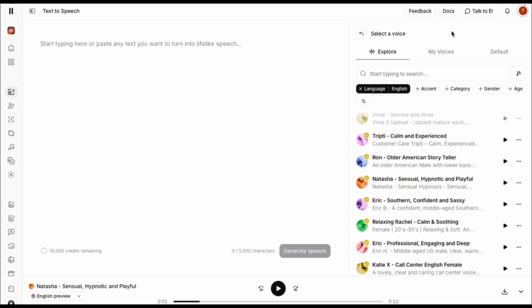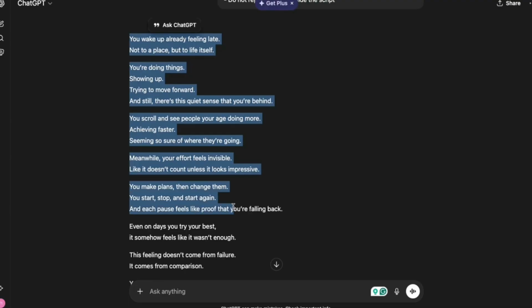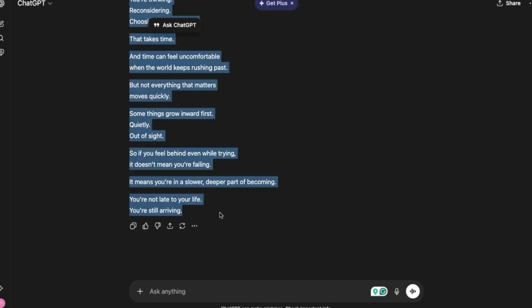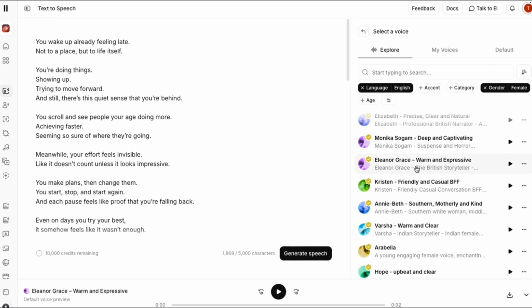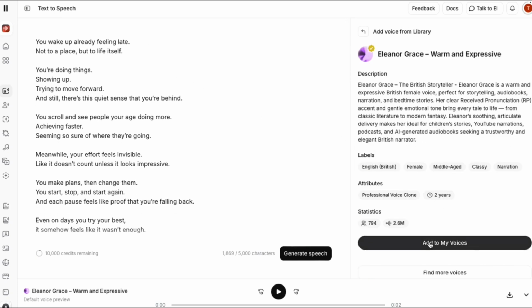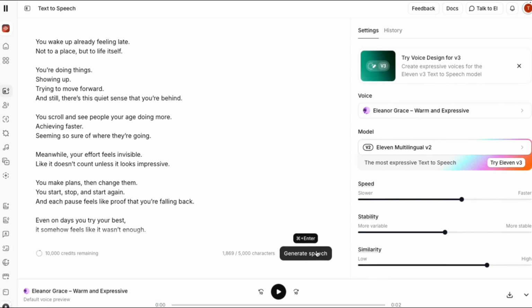Step 3. Voiceover. For the voiceover, we'll be using ElevenLabs to bring our script to life. Start by copying the script you created in Step 2 and pasting it into ElevenLabs' text-to-speech tool. Next, select the voice we've chosen for this video, Eleanor Grace, which has a tone similar to popular Psych2Go style narrations. Generate the voice and download the audio file. This voiceover will serve as the foundation for the narration of your video, adding clarity and personality to the content.